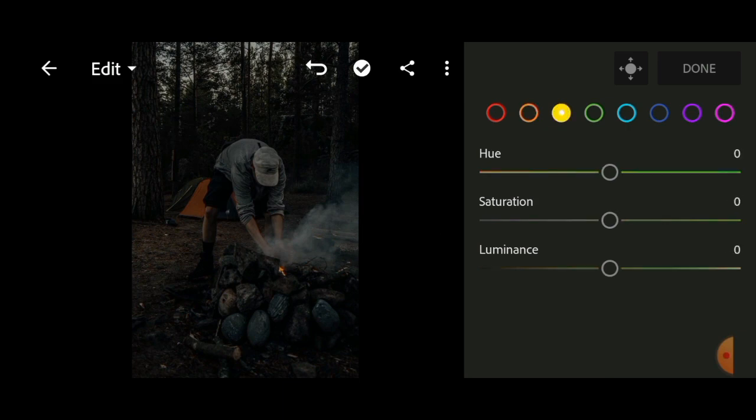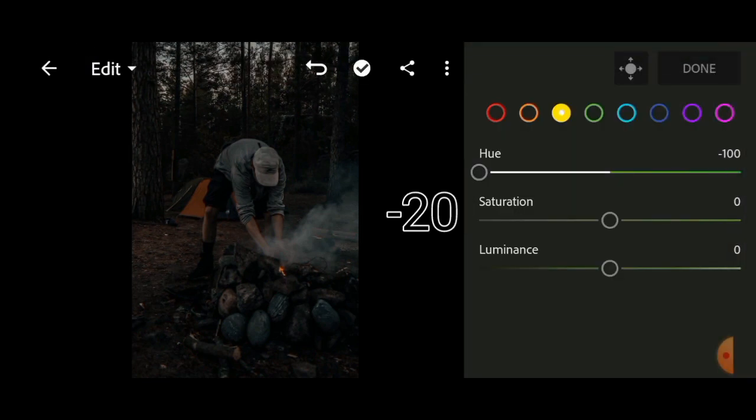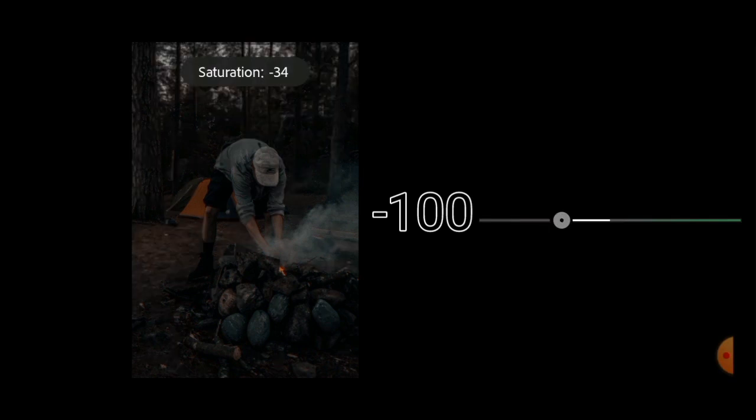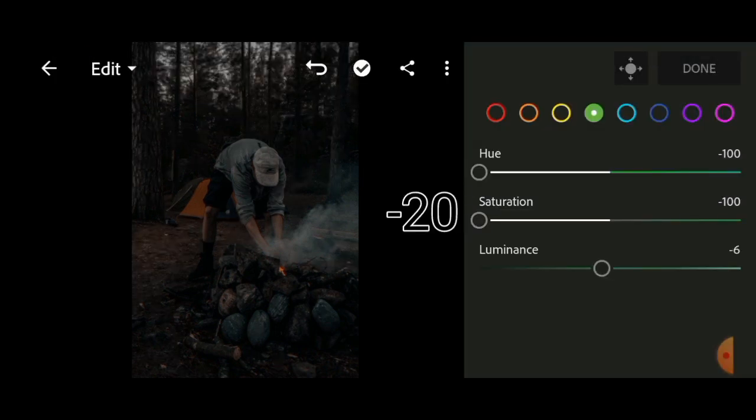Go to yellow. Hue to -100. Luminance to -20. Go to green. Saturation to -100. Luminance to -20.